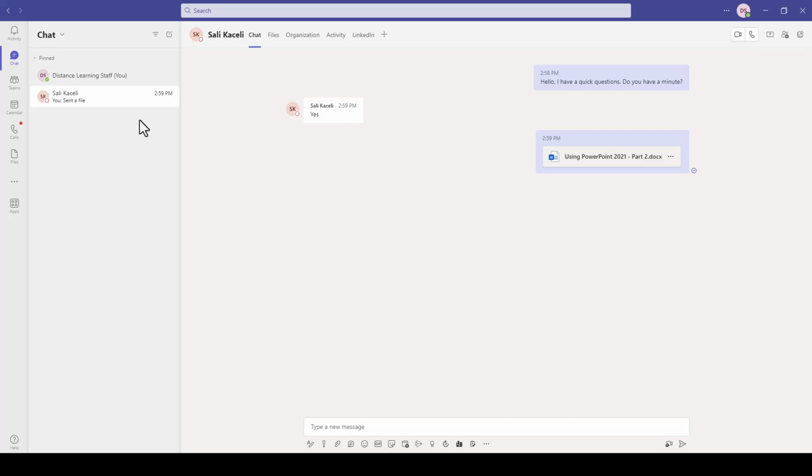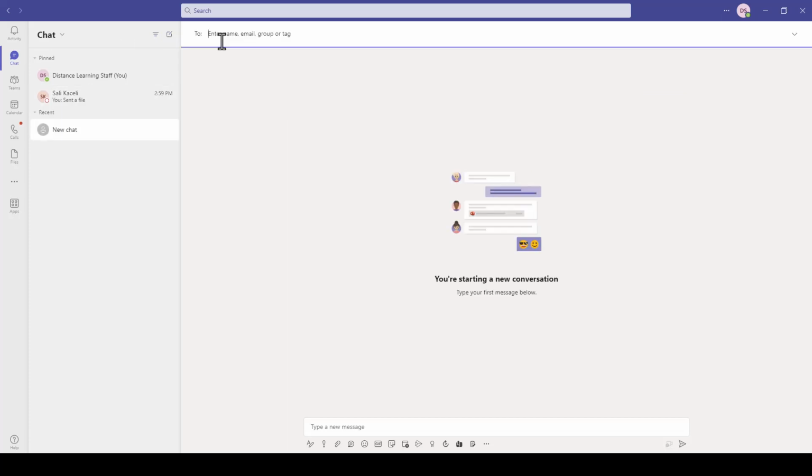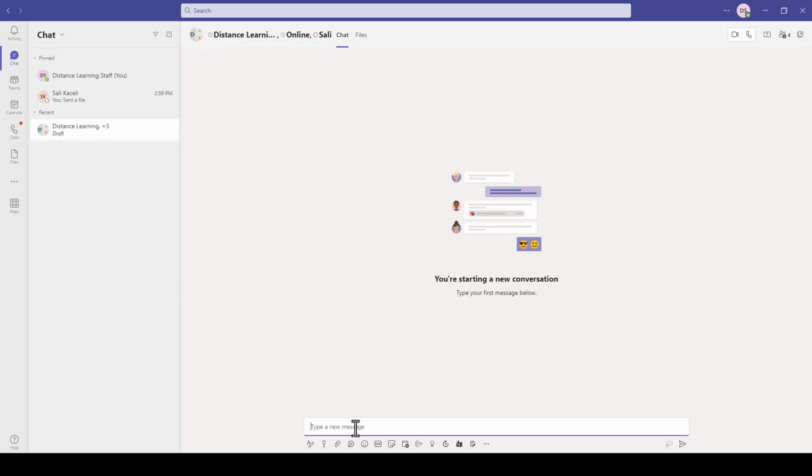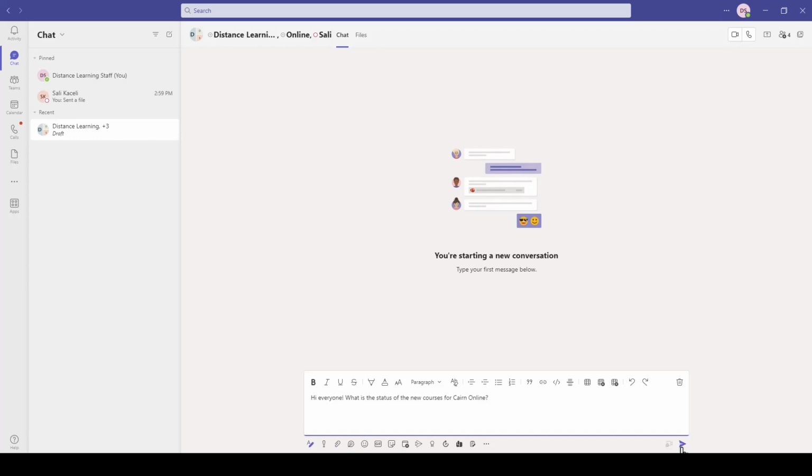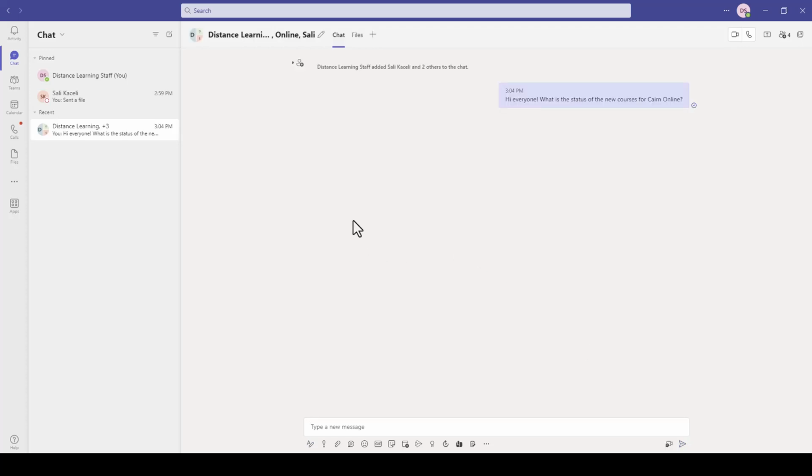To create a new chat, you can go under the Chat area here and then click on New Chat. At this point, you can select a group or a tag, and let's say I want 2 or more individuals to join this chat. You pick those individuals, and then you start typing a message. You can add attachments, you can format this, and then press Send.